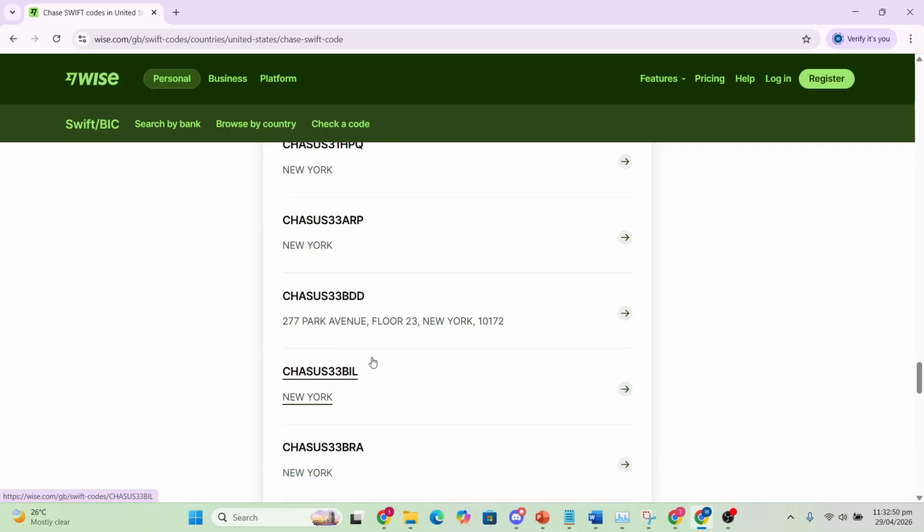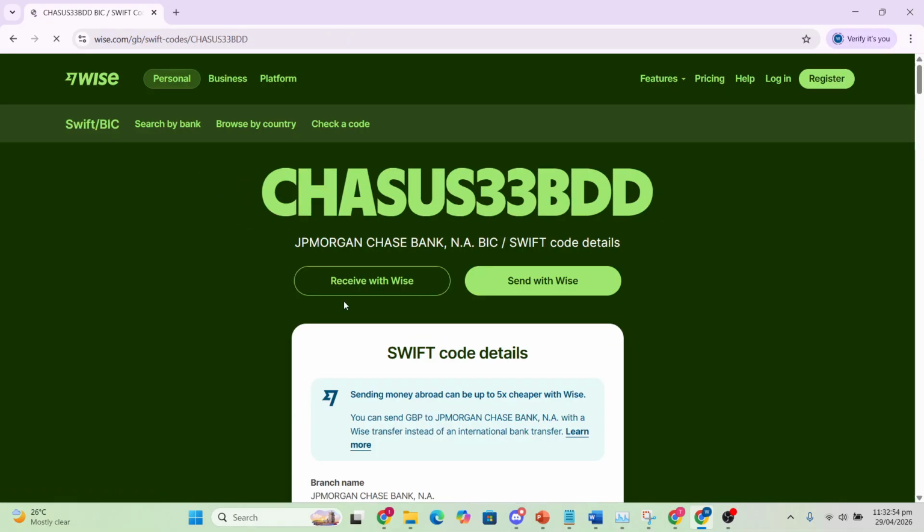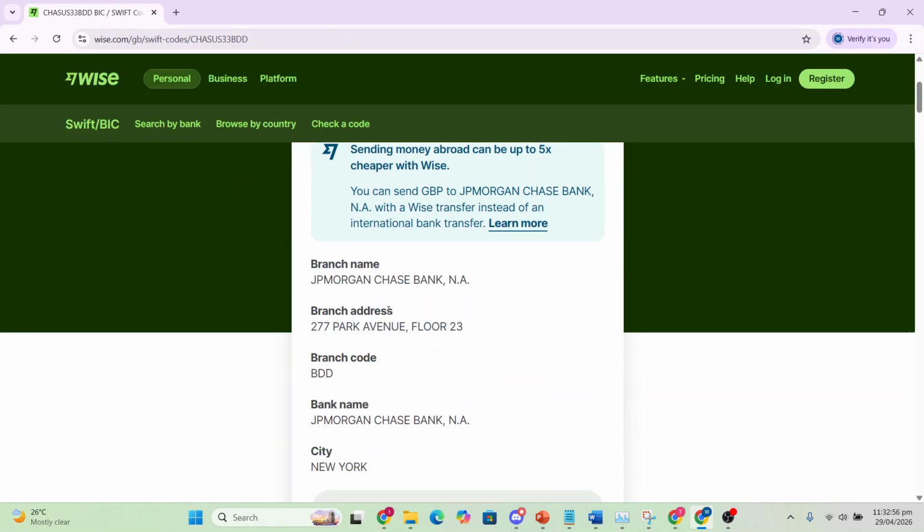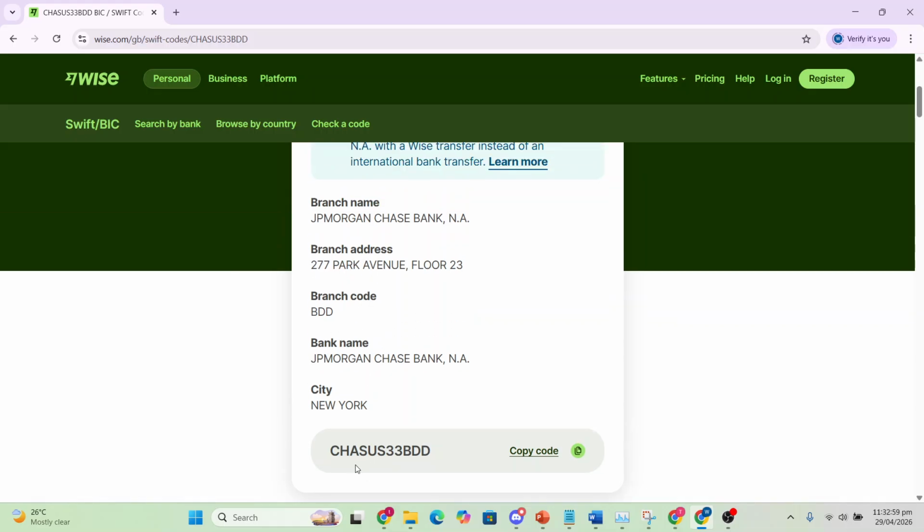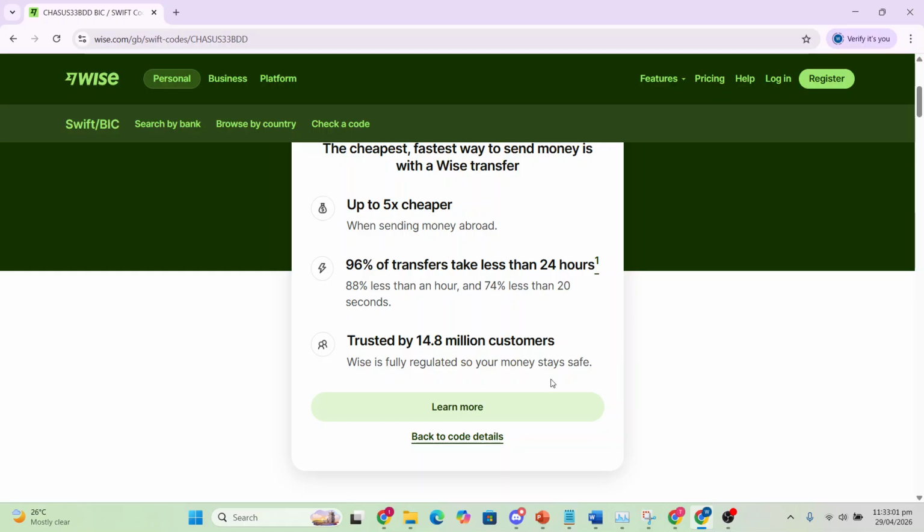So let's say you want the one in Park Avenue in New York. This is the one. It ends with BDD. As you can see, this is the exact address right here. So this is the code. You can copy it and use it in your transactions.